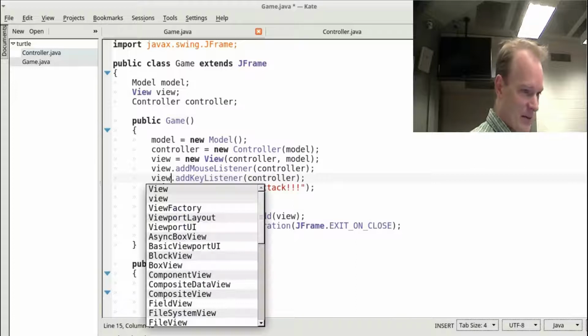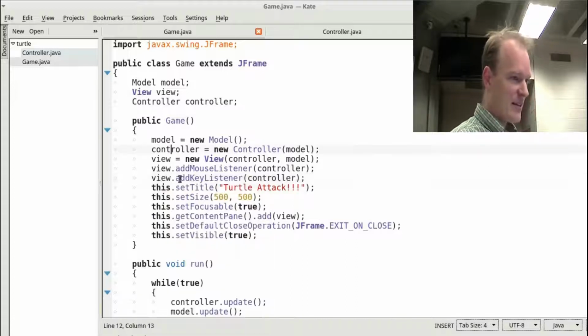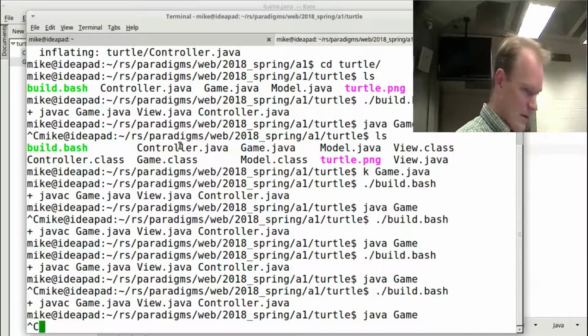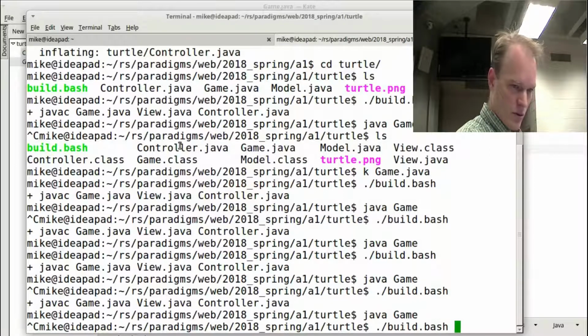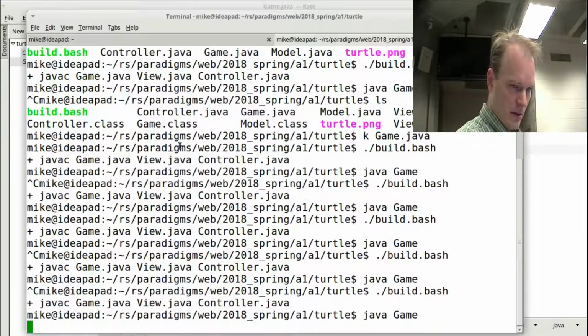Let's try it right now and see if it works. So I'm going to put the key listener on the JFrame. And I build, I run.